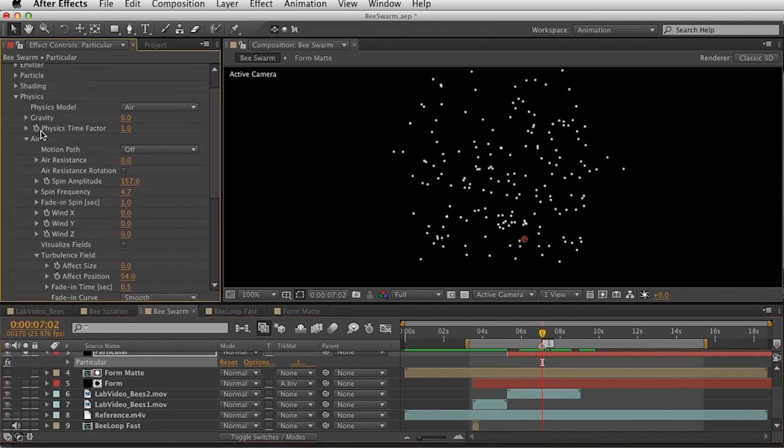So right here we have this physics time factor, and it's kind of a global throttle for how time passes in Trapcode Particular. A physics time factor of 1 means a 1-to-1 ratio of time in After Effects and time in your composition. A lower physics time factor will slow down the particle time, and that's what we want it to do.